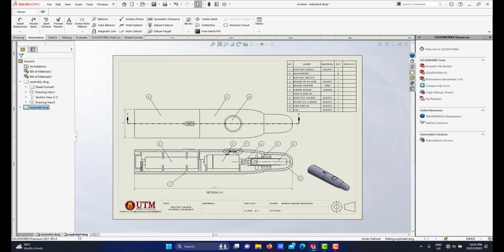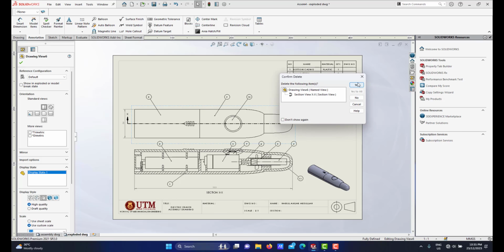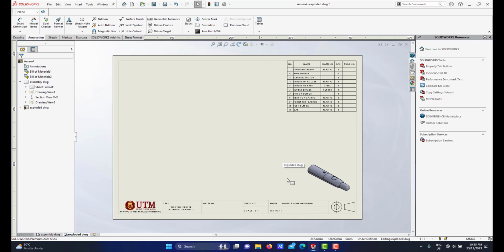Okay, for the exploded drawing here, I don't want this content, but I need the BOM. This content, I select it and I delete it. I have a blank here, but I leave the isometric view alone because I need it. So what I need now to be dragged here is my exploded view.